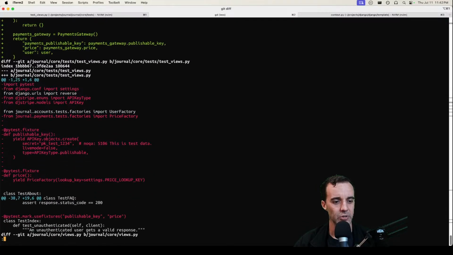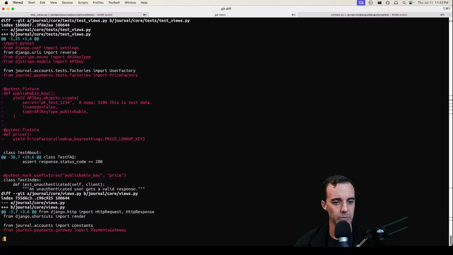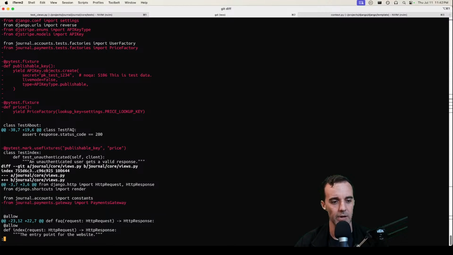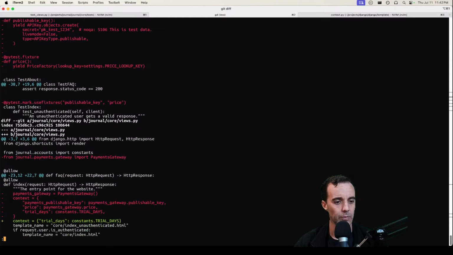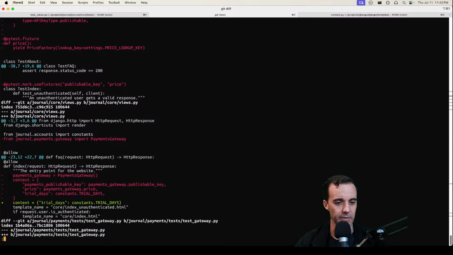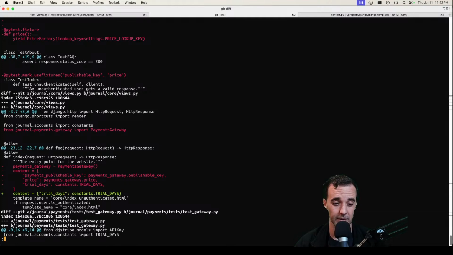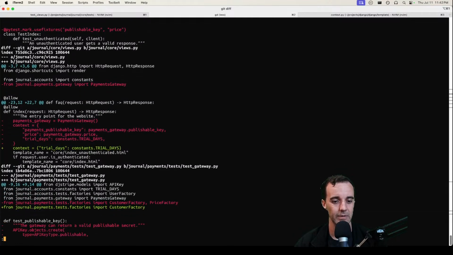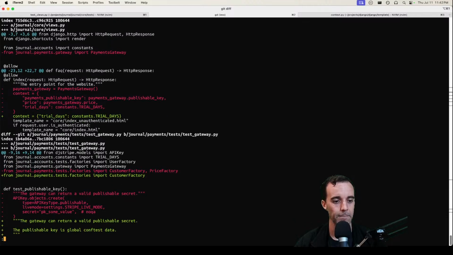We pulled out the fixtures. We pulled off the use of those fixtures because they're now global, and we pulled that stuff out of the index page, which I love. The index page felt kind of nasty. The fact that it had to know this gateway stuff didn't seem right to me.